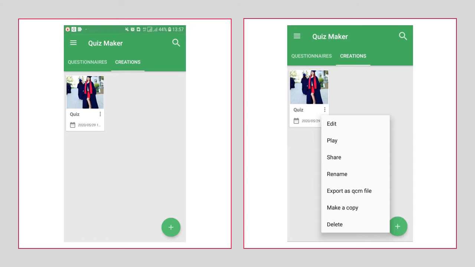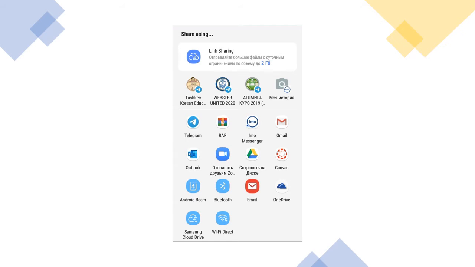You can create with multiple choice questions, true, false, or yes, no questions. After you create your questions, you'll find your quiz in the folder of creations. And the things that you can do with your quiz are edit, play, share, rename, export, or make a copy or delete. Of course, I shared the link, and you can share the link with all these applications, and I chose online class from Zoom with my students. Now it's time to watch how it was.